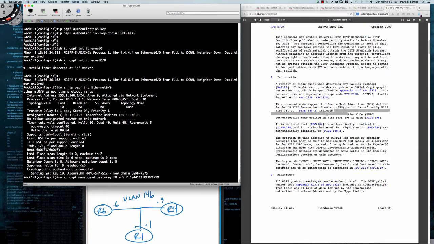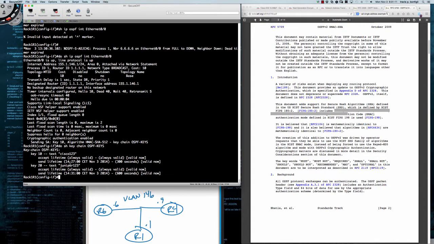And so again, I'm going to go ahead and pull up, there we go, do show keychain. So as you can see in my keychain now, I've got two keys, key 10 and key 20, and key 10 is still valid for 300 seconds, and then that key is going to age off, and at 14:31, this new key is going to come online.